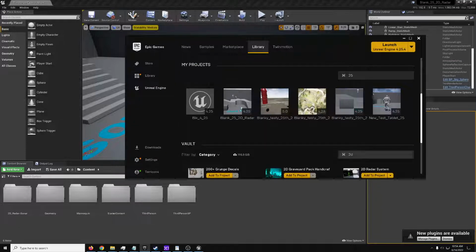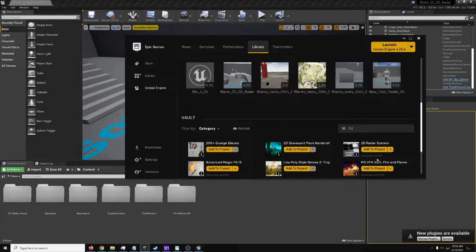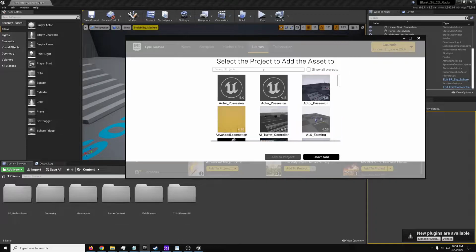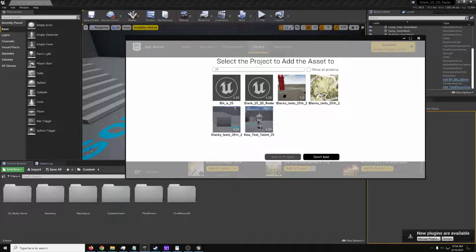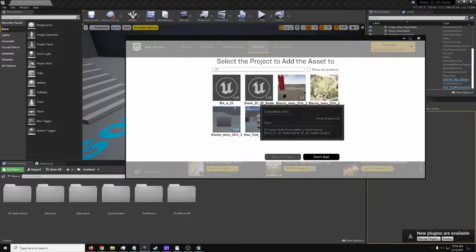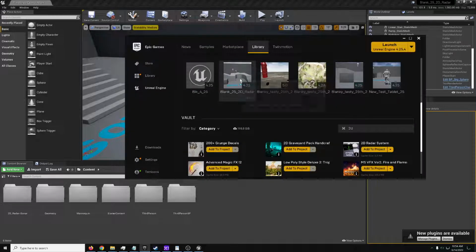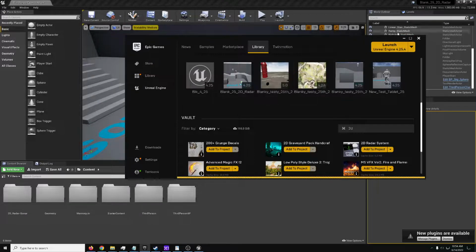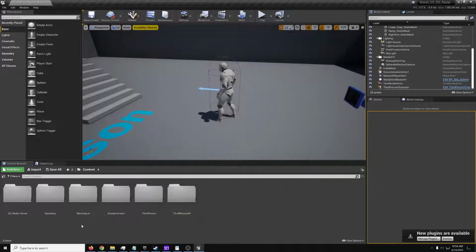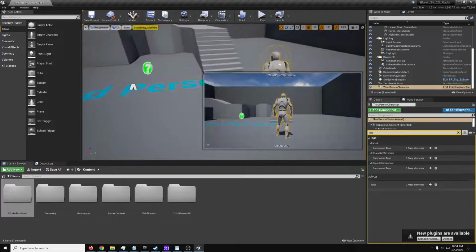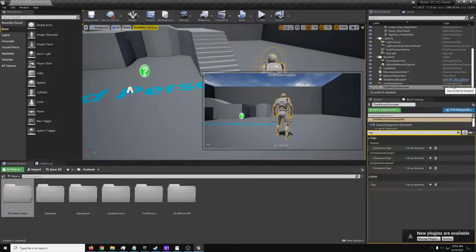Pretty much just go down here, search 2D in your vault. Here's the thing, add to project. And in my case, it's this blank version 25 2D radar project. So click don't add in my case since I've already added it, but that's pretty much the basics. Just get it into your project. And now we're gonna do a basic example of adding it to this third person character.